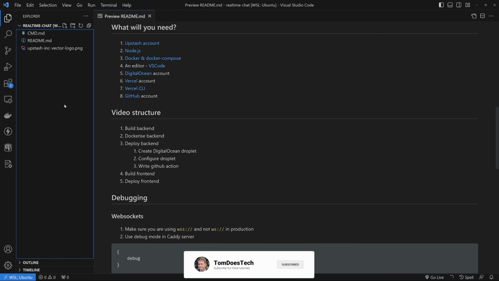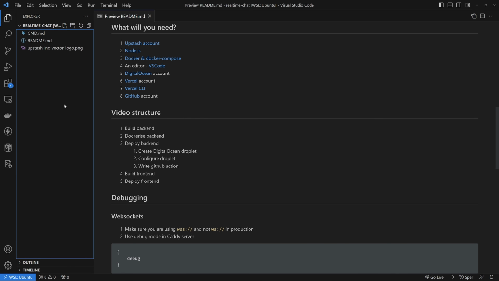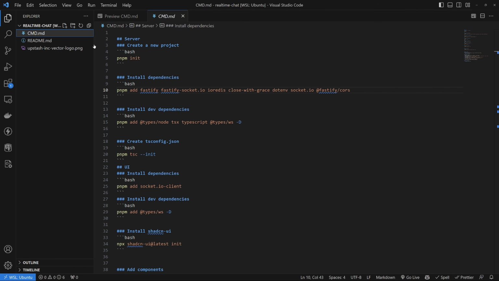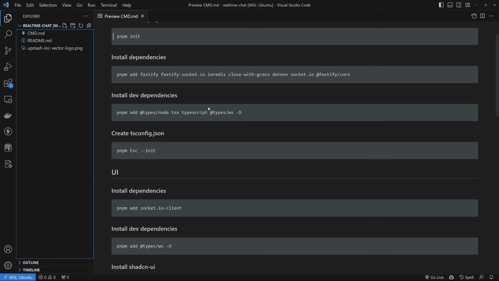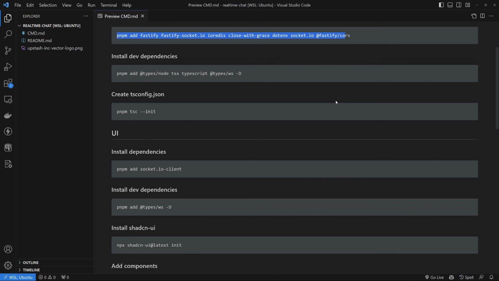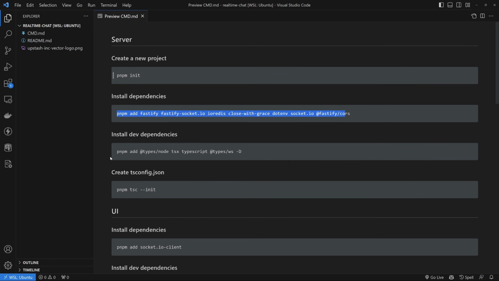If you have a look in the description below, you're going to see a link to a GitHub repository. Inside of that GitHub repository, you're going to find the finished project. And in that finished project, you're going to see this command file here, and this just has all of the commands that I'm going to be using throughout the video. So if you open this up, you don't need to type these out as I copy and paste them into the terminal. You can just copy and paste them from this command file here.